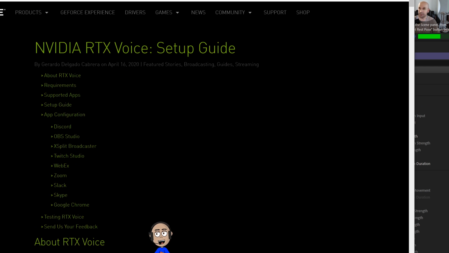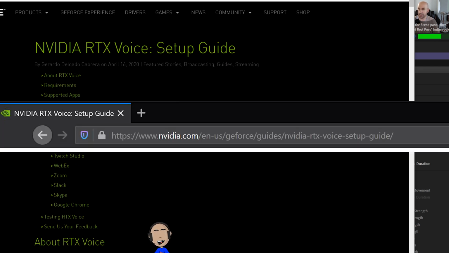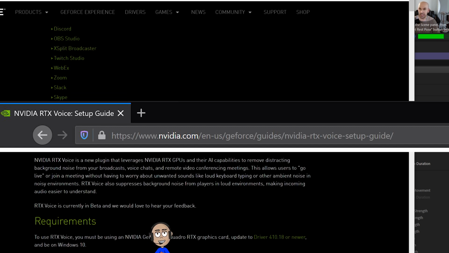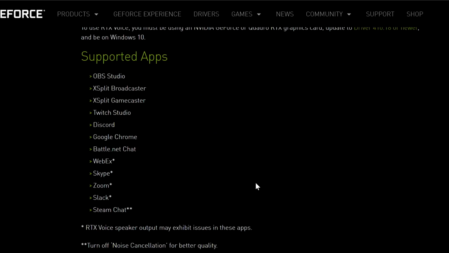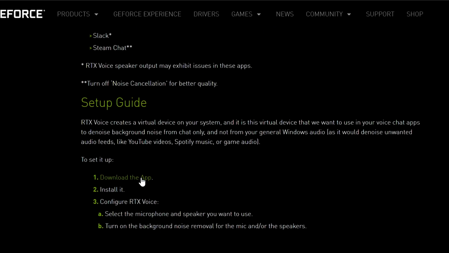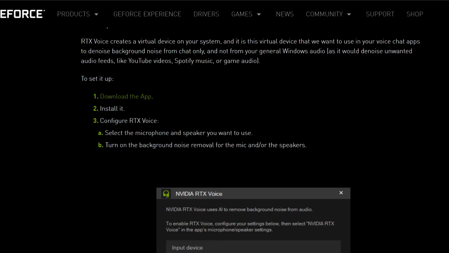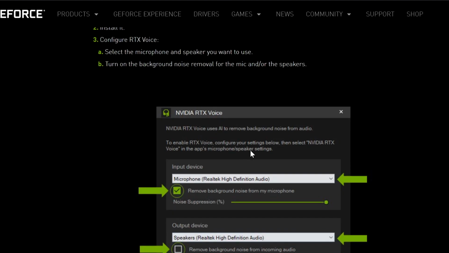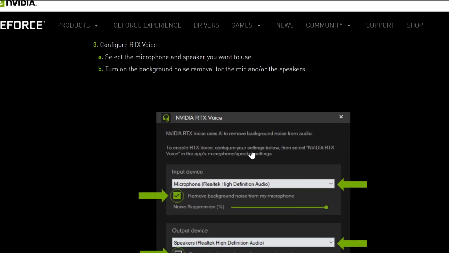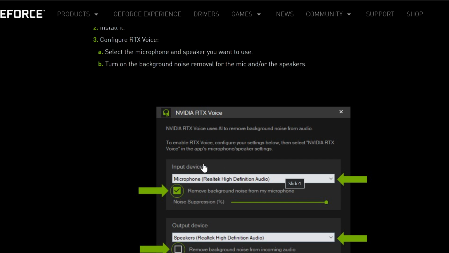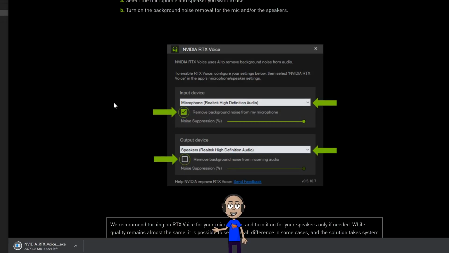Anyways, so I'm here at this website, and here is the link to it if you want to check it out, or you can just Google NVIDIA RTX Voice. And the first thing we got to do is download the app. So I'm just going to click on that. And then afterwards, while it's downloading here, you can see that the setup is very simple. So this is what I'm going to do, and I'm going to follow these instructions.